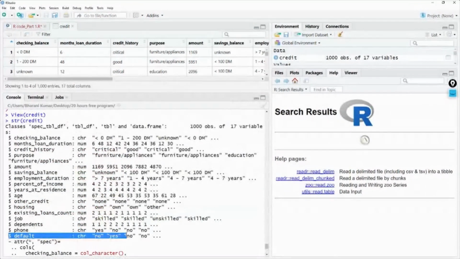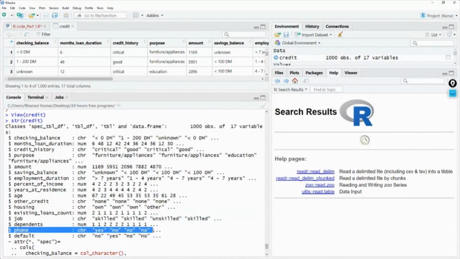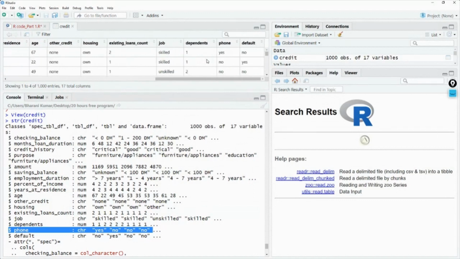It says that default is yes or no. Default, or does a person have a phone? It says yes or no. Any variable which takes a limited set of values is called as a factor basically. So you have phone. This variable is called as a factor. This is a factor which has two levels, yes and no.